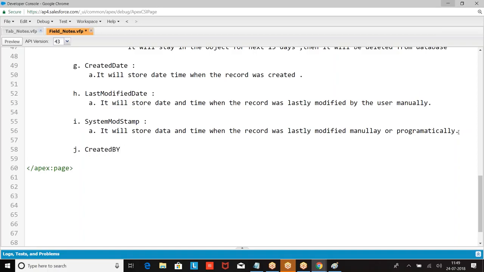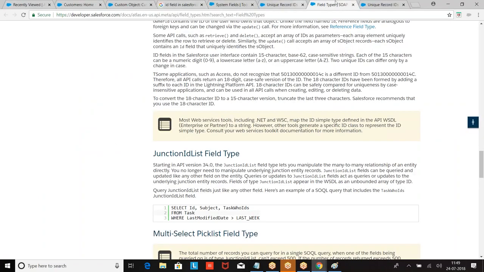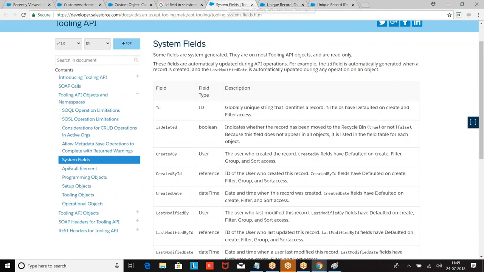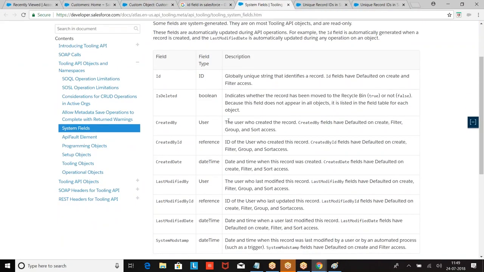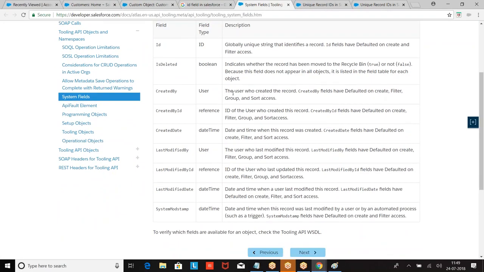Created by. What is created by? It will refer to the user who created this record. Created by is referring to the user who created the record. It will store the user who created this record.